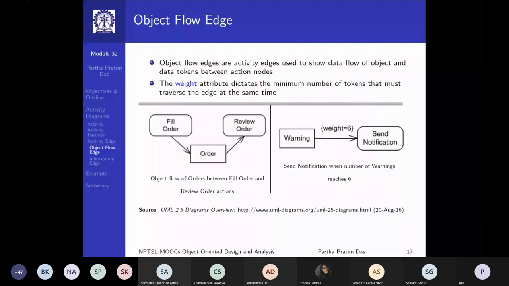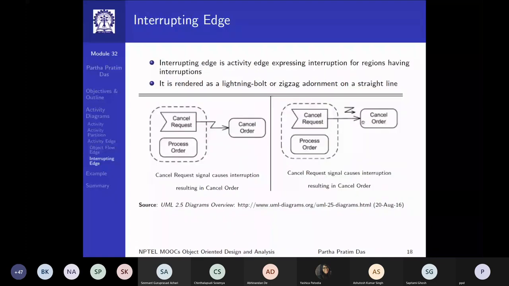Right. There could be interrupting edges, more for depiction, like cancel request. You have canceled the request, so it has to cancel the order, typically shown as a zigzag.